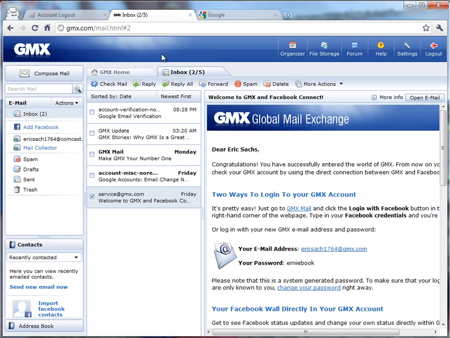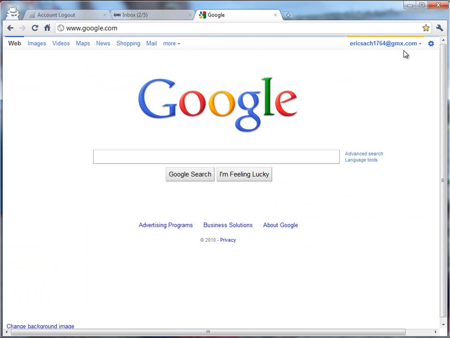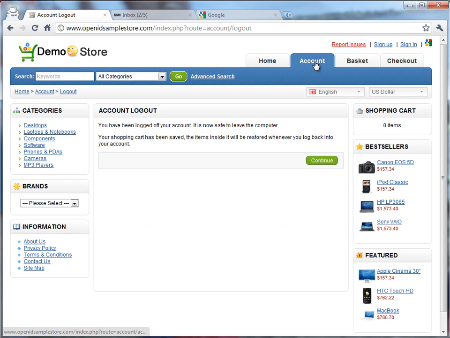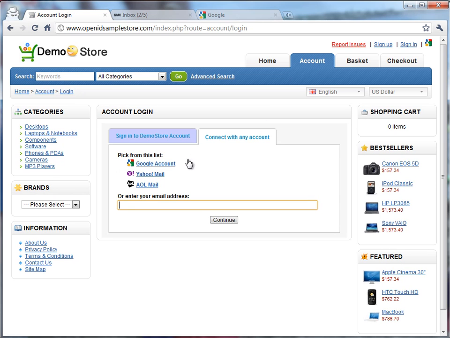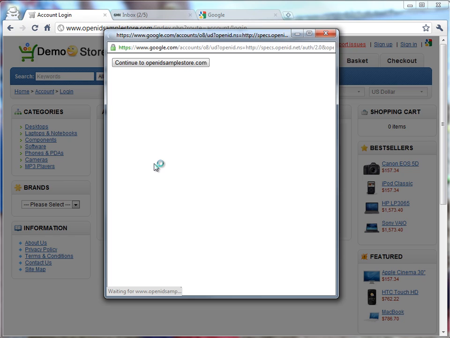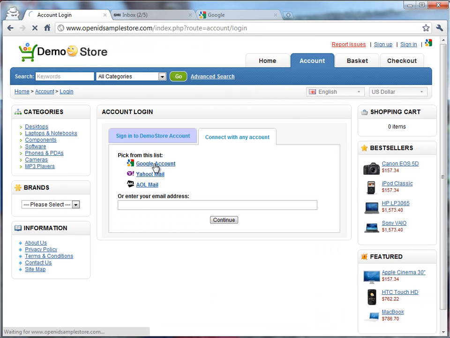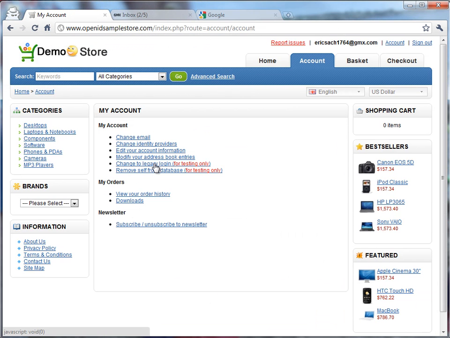So we've showed before a user whose email address is with GMX. They have ericsax1764@gmx.com, and similarly they've created a Google account for that email address that they're using for things like profiles, photos, activity streams, etc. And when they go to this demo website, if they want to log in, they're choosing to use that Google account identity. So every time they click it, Google remembers they want to log into the site, and boom, they get logged in.